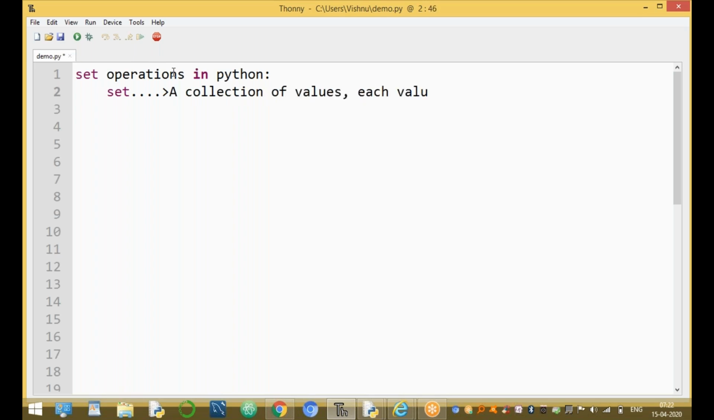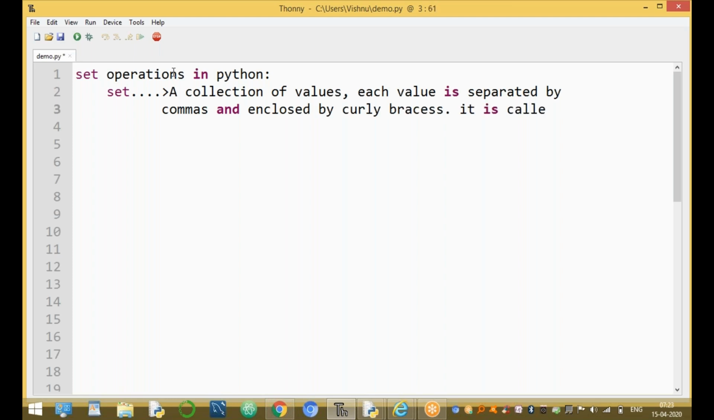A collection of values, where each value is separated by commas and enclosed by curly braces. It is called a set. Indirectly, it is also called an unordered list. Okay, up to here clear all of you.